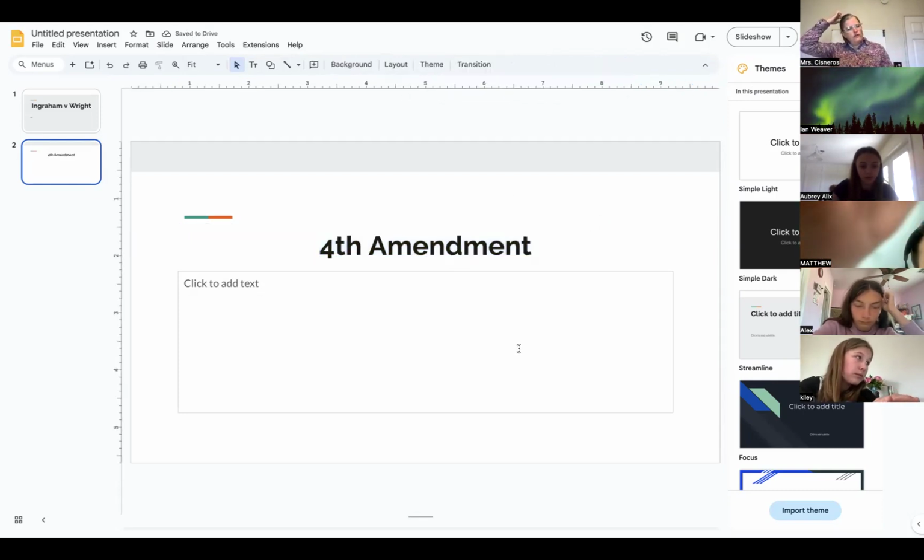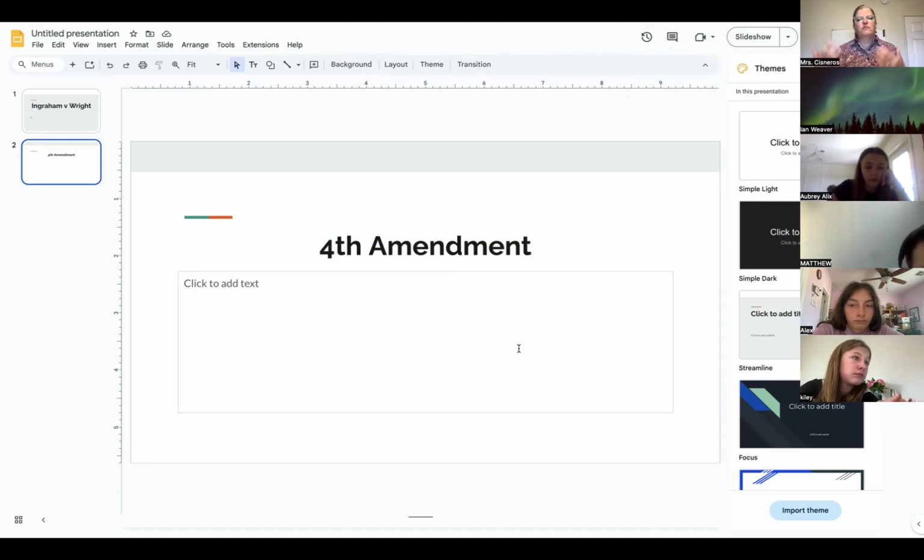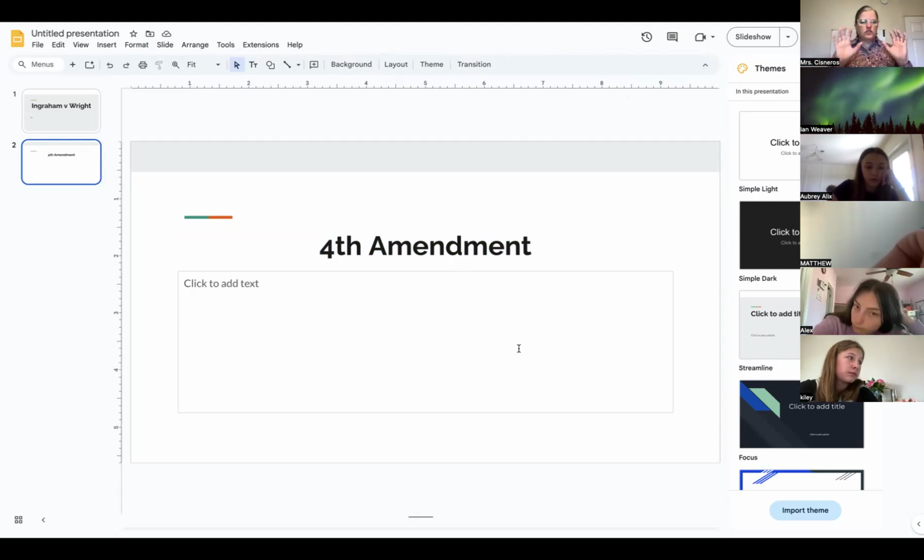Okay, so go ahead and write your 4th or whatever amendment. It doesn't have to be 4th. But this is going to represent your first body paragraph. Remember, your first body paragraph is all about the amendment. And if there's more than one amendment in your paper, you can list both. You can say 4th and 10th Amendment, or you just list them both in this title because that's your paragraph.